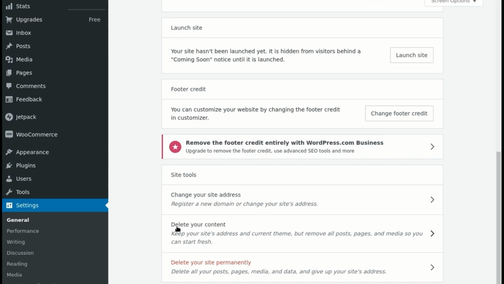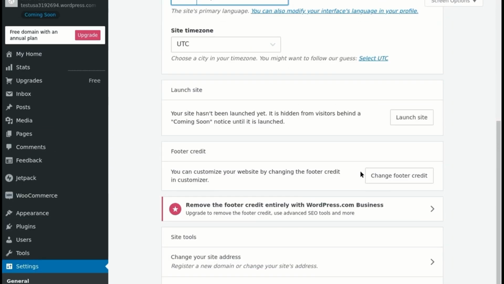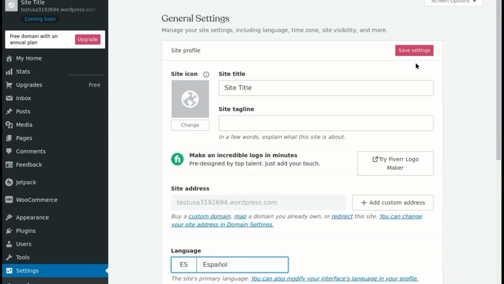You can delete your contents. Your website will still be online, but all your posts, pages, and media will disappear. You can also delete your site permanently through this page by just clicking on the appropriate choices. Once all the modifications that you wanted to do have been done, don't forget to go on the top right corner and save your changes by clicking Save Settings.